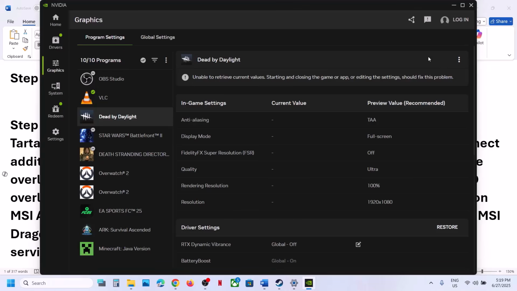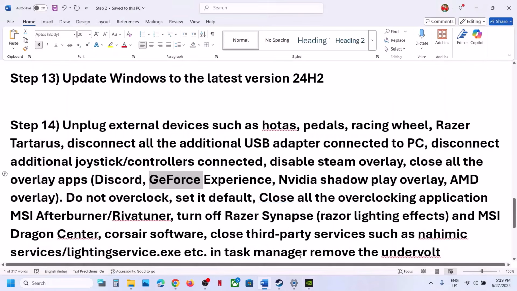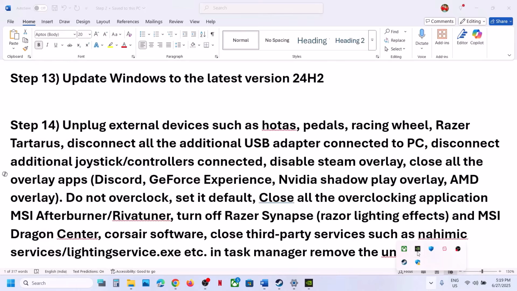If it is already optimized, you can revert the optimization. Sometimes when it's optimized, you will see the revert option or maybe restore option. So you can restore the optimization and then check. You can even close this NVIDIA app and then launch the game.